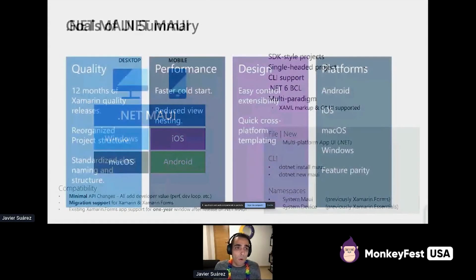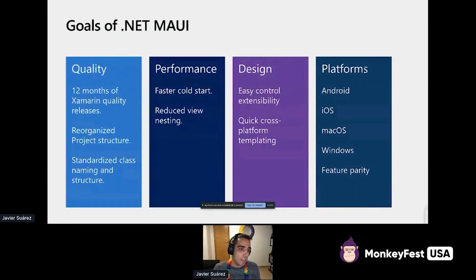So what are the goals of .NET MAUI? First of all, quality. That's one of the points we are working on now: bug fixing, stability, and improving quality, and we'll continue after the release of .NET MAUI with more quality releases. And .NET MAUI will have an organized project structure. We will try to simplify everything as much as possible.